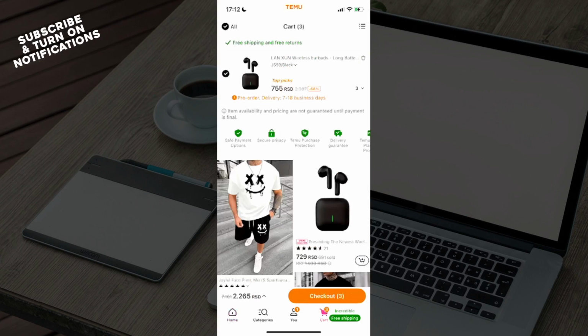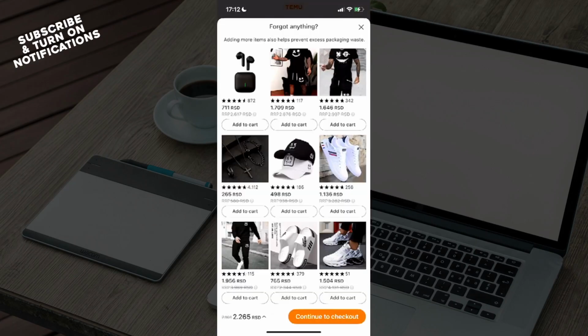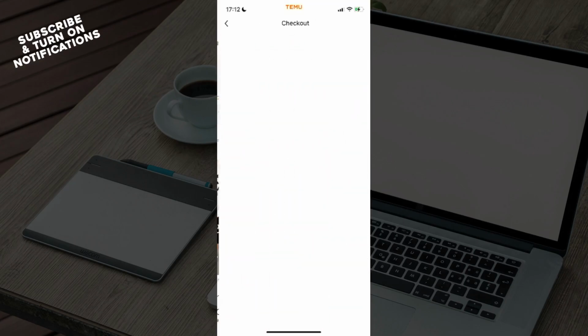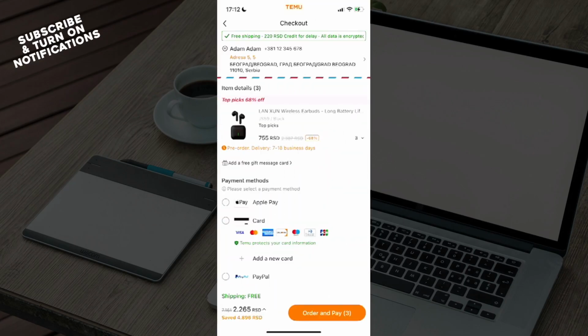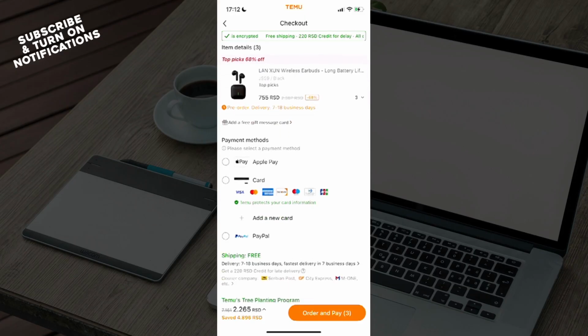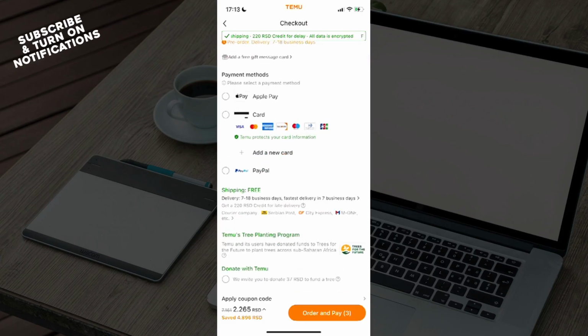So through here, click on the checkout. After that, you can even add stuff to that. Just continue to checkout. And after that, you can see the address added on here, and make sure to put in the address so they have some information so you can even get to using coupons. So through here, you can see Apple Pay, your card. You can add a new card on here. You can see PayPal, shipping is free.